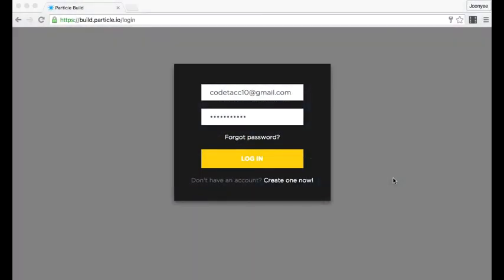In this video, I'm going to show you how to use the Build IDE for flashing firmware to your SparkFun Photon Redboard or any other Particle.io device. So the first thing you're going to want to do is go to build.particle.io and use your account to log in.